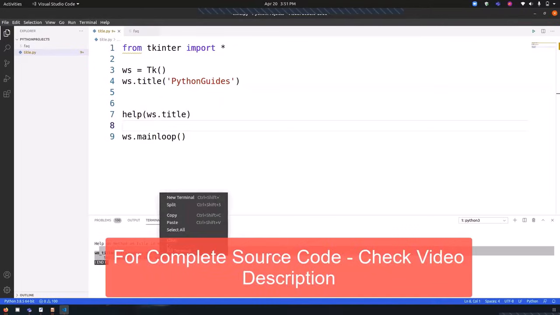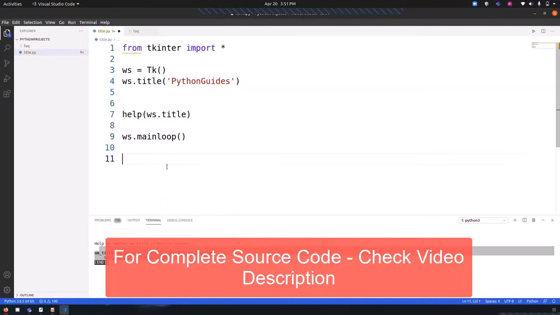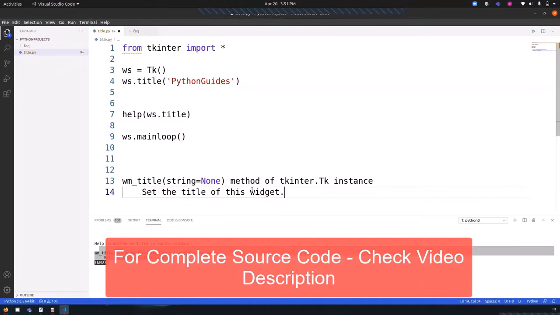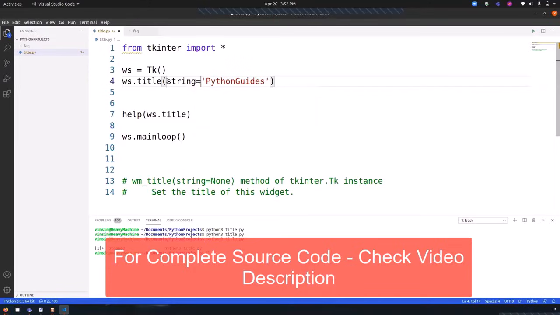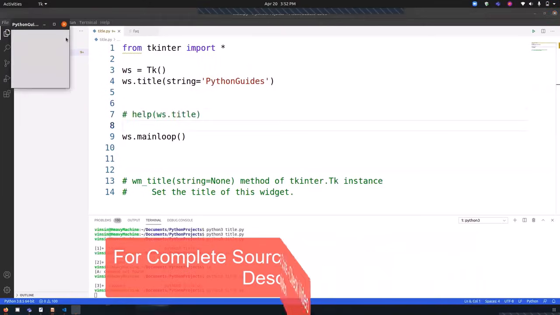So apart from this, we do not have any other option for this title. The only thing that we can do is provide a title to our window, nothing else. You might be wondering what the string is over here. This is the string that we have mentioned. So we can simply type string equals to, and this will work the same. Okay, I have to comment this out. So you can see it is still running.